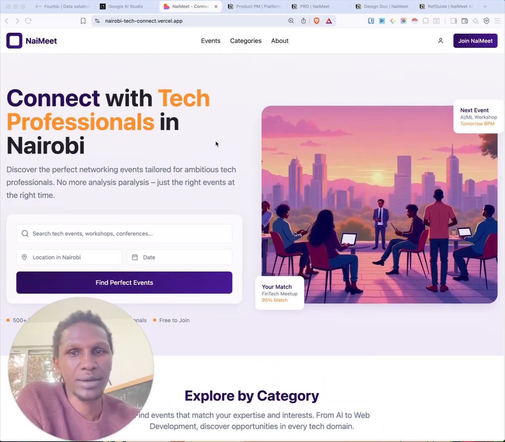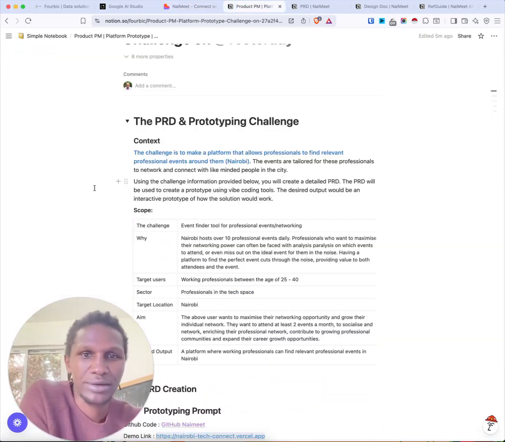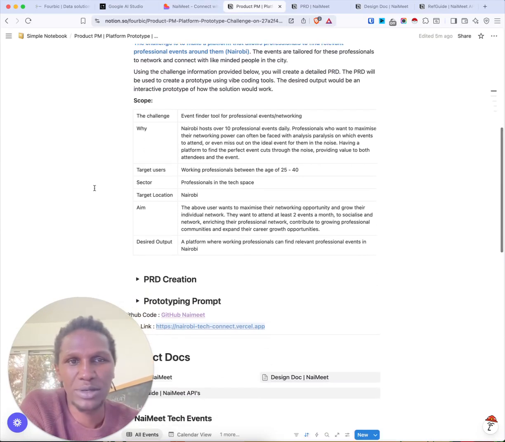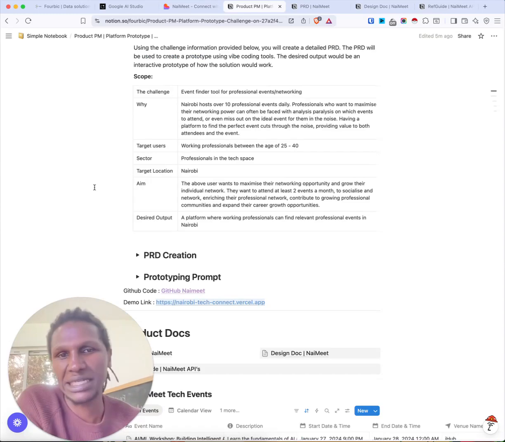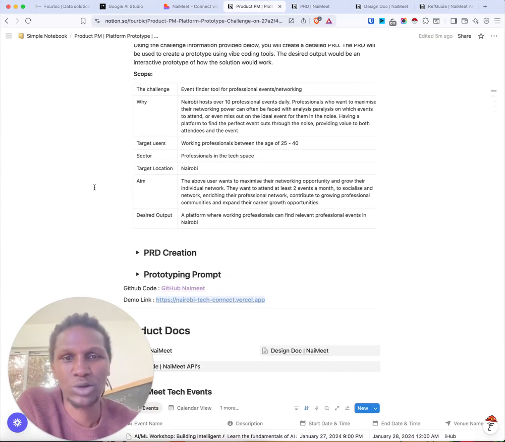So yesterday we had a challenge that we needed to make a platform that allows professionals to find relevant events around them. So we were centered around Nairobi. The scope of the challenge was just to be able to host these events to target users within the tech space, and our location was around Nairobi. So we had our scope cut out.